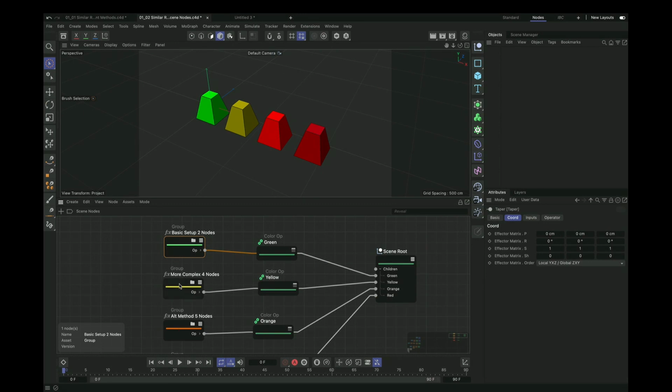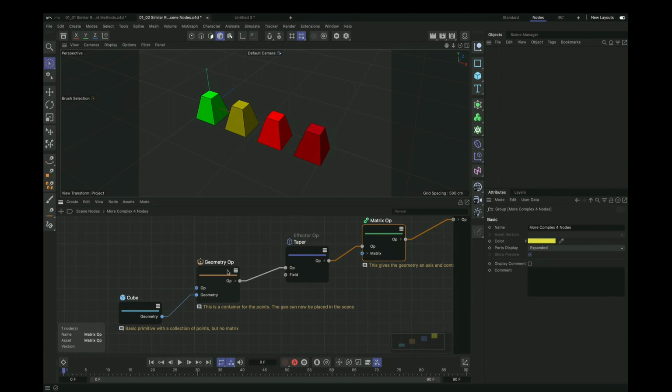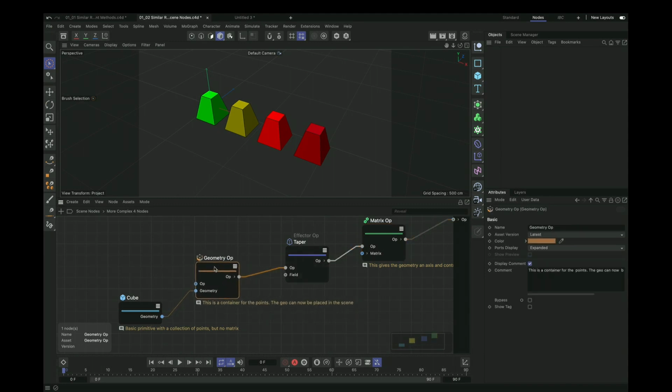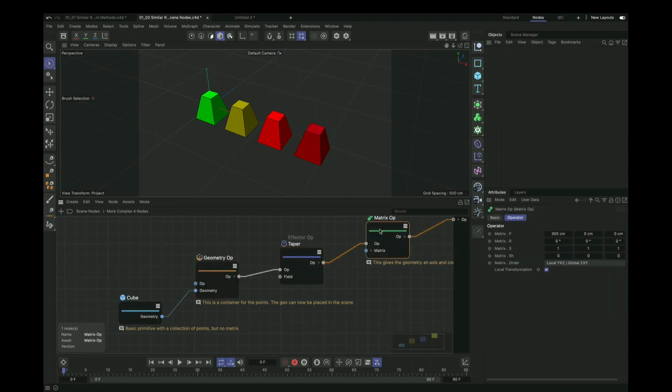So we're going to dive into a more complex example. Not really, but I've just explained that when you create a cube, it's like a container of these points, right? So another node that we'll need to add to bring it into the scene is the geometry operation, and then we can flow that into the taper. And this matrix actually doesn't have to be here. I've got it here just to move it in the scene.